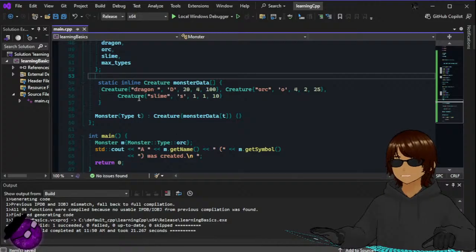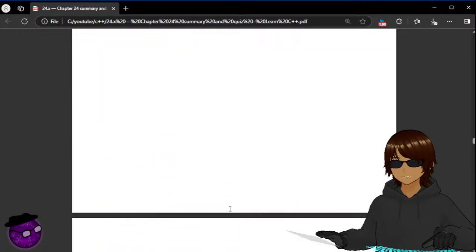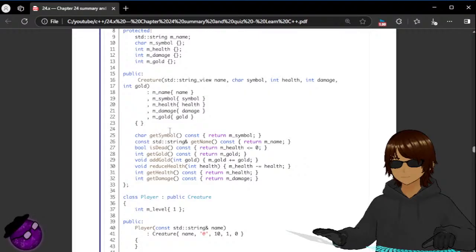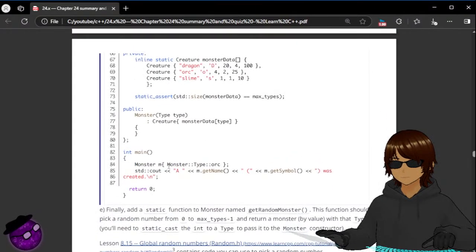How would we do the static inline creature monster data? And let's see how they did it. Inline static creature monster data.